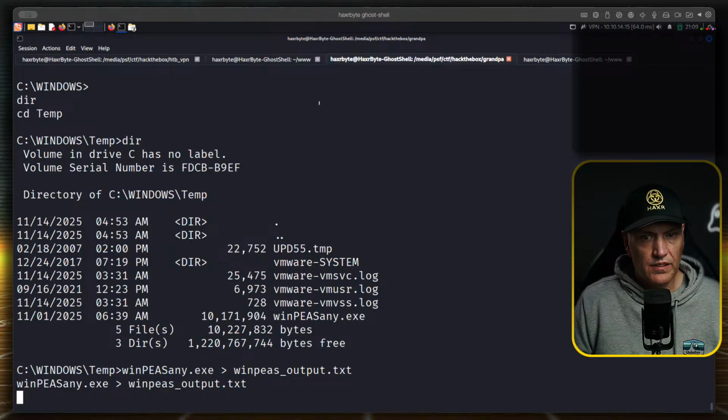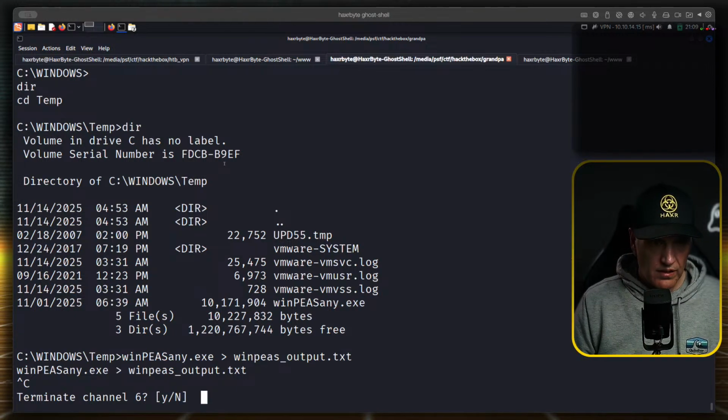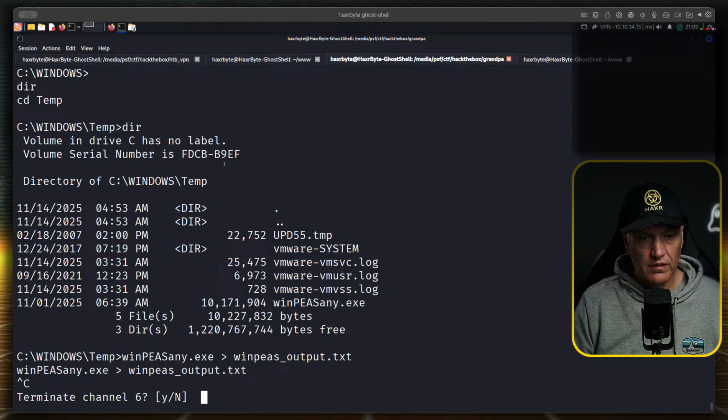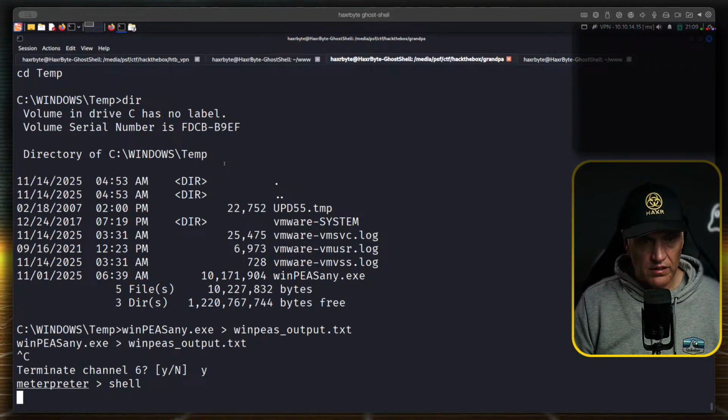I feel like I'm just wasting time at the moment. But I do wonder what's in that output file. I'll have to run it at another time. Terminate. Yes. Shell.